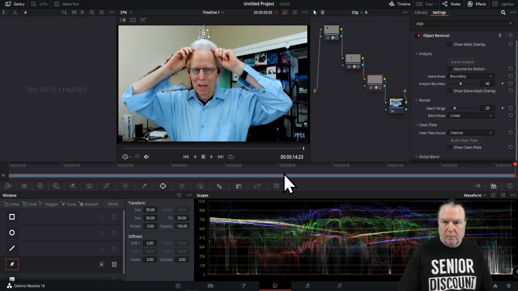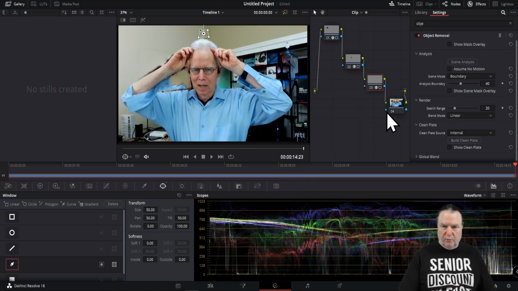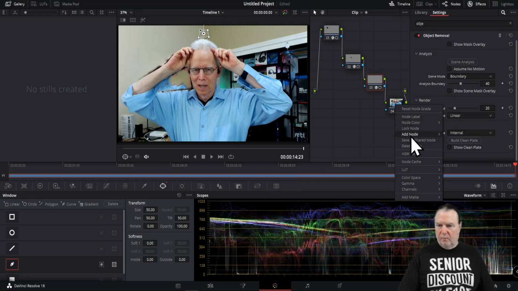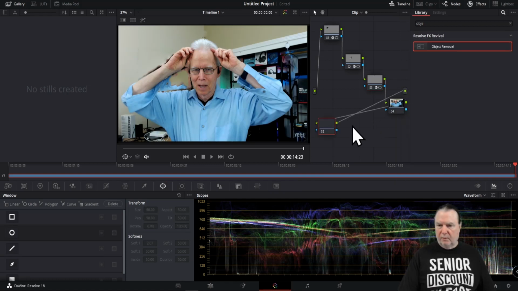So I'm going to do one more. I'm kind of curious as to what this last one will do. I may actually, you know what? I'm going to do two more. I'm going to go ahead and right click. I'm going to add one more node. It will be a serial node.